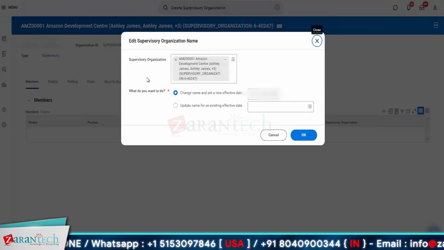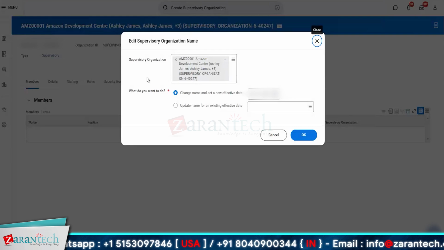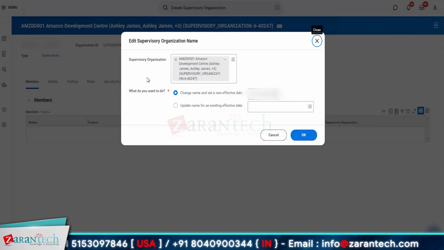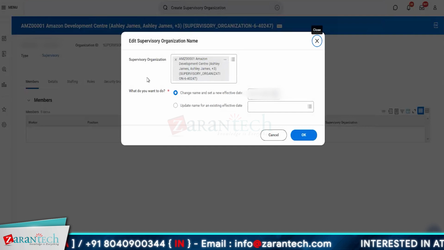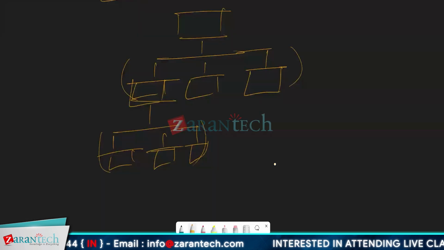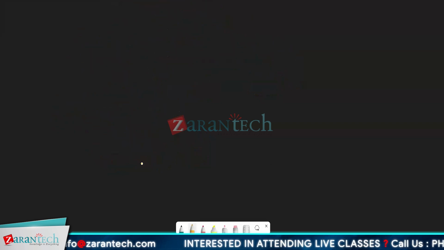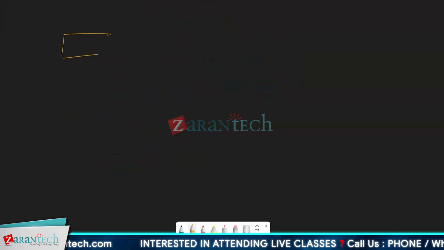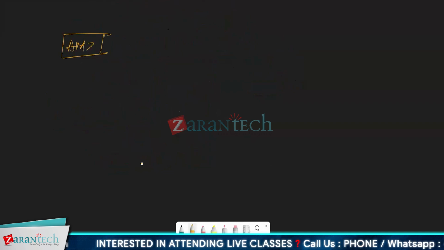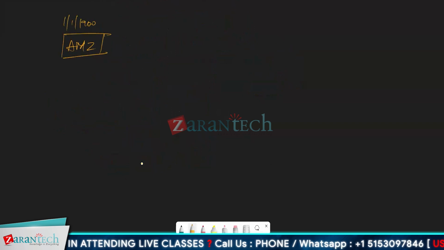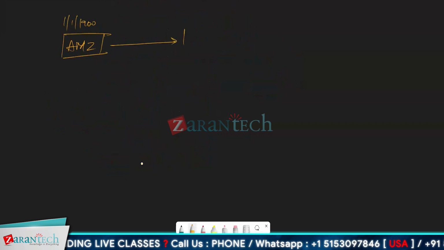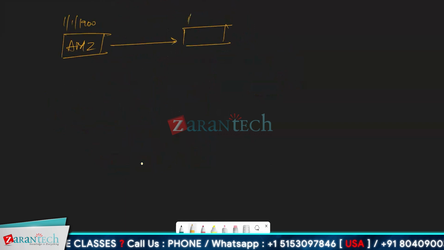And here it will ask you, when you are editing the supervisory org, as of which date you want to edit it. The reason it is asking you the date is that organizations in Workday are effective dated instances, meaning whenever you are changing anything in Workday. Let's say you created a supervisory org, and you're calling it AMZ, and you created this as of 1/1/1900.